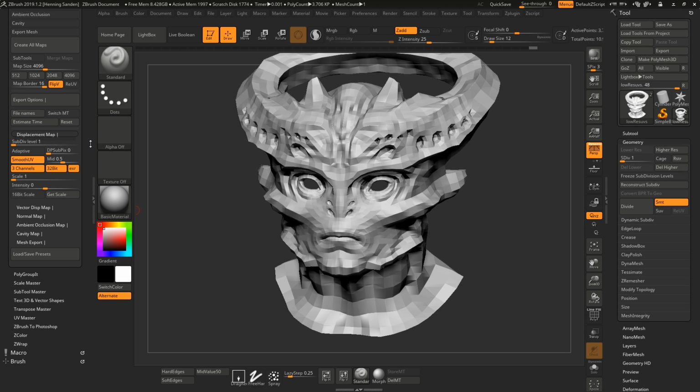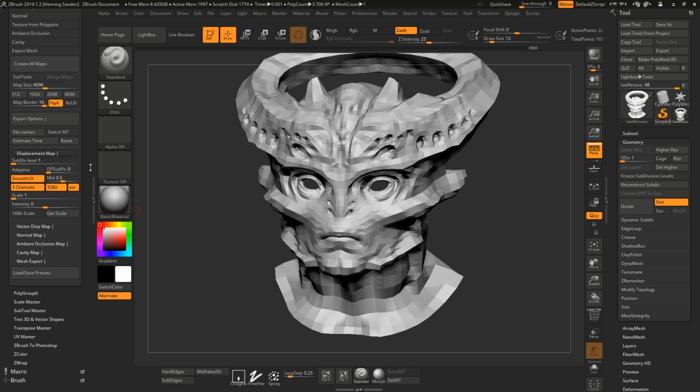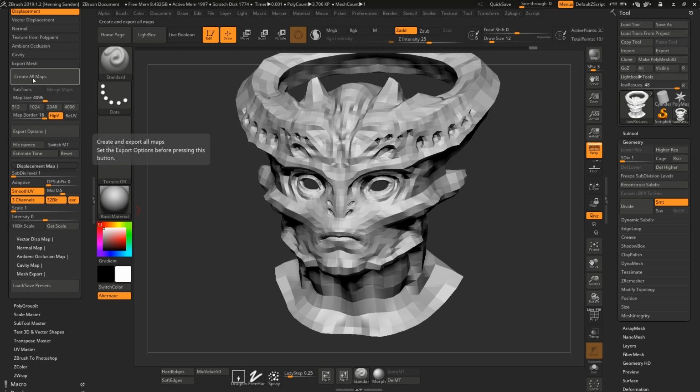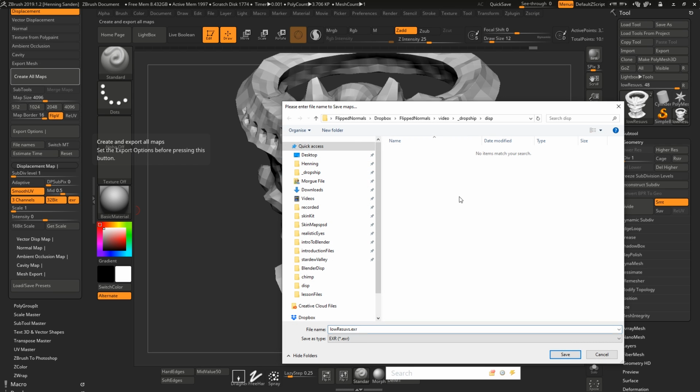And that's really it for the setup. Now, I just recommend that you take a screenshot of this, just so you keep this for future reference. And then we can hit create all maps. And we're going to create some nice maps.